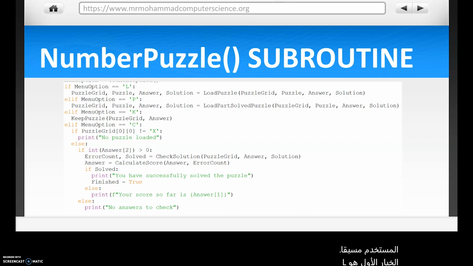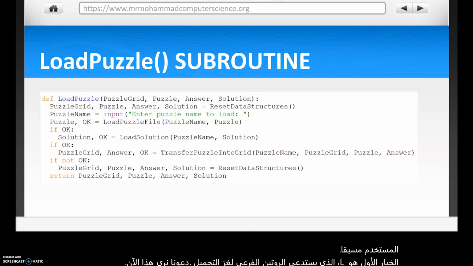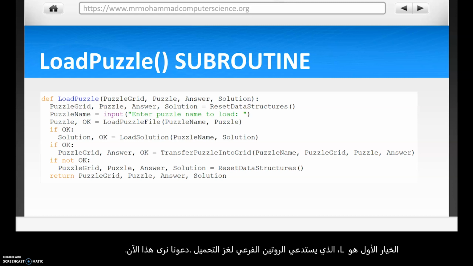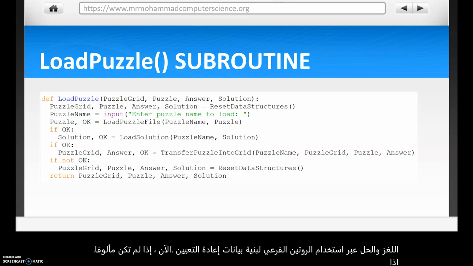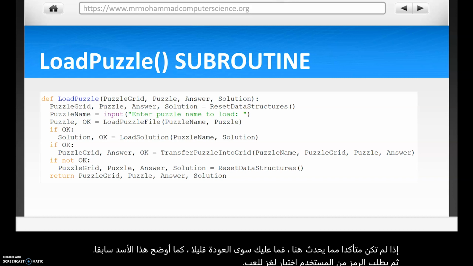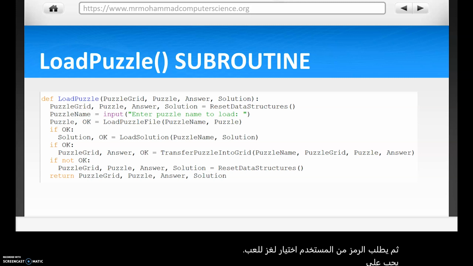Let's see this now. The LoadPuzzle subroutine starts off by assigning values into puzzle grid, puzzle, answer, and solution via the use of the ResetDataStructures subroutine. Now, if you're not sure what's happening here, just go back a little as this line was explained previously. The code then asks the user to choose a puzzle to play. The user should then enter the name of the puzzle. For the files we have, you would enter puzzle 1 as that's the only puzzle we have.